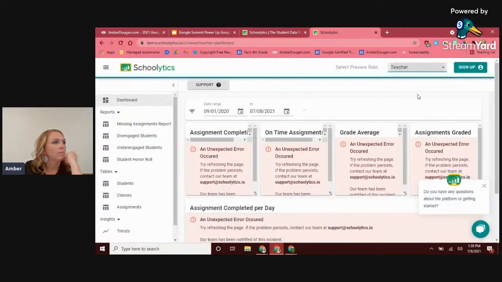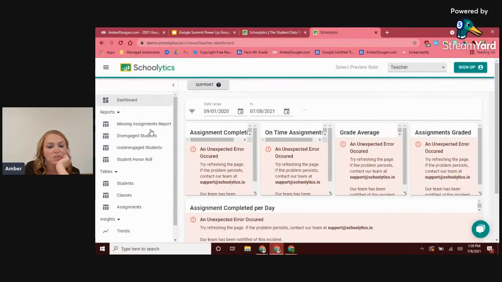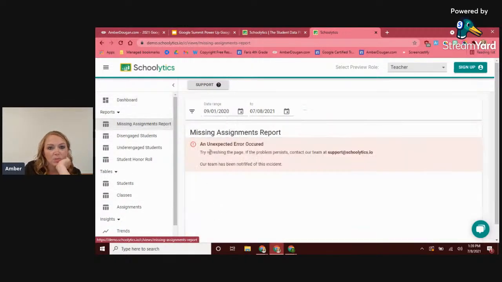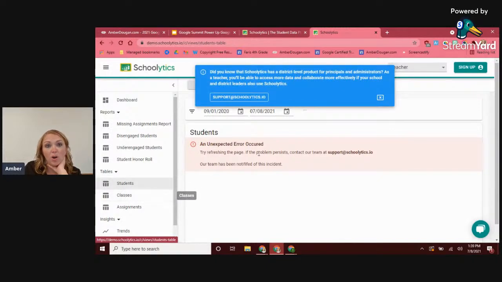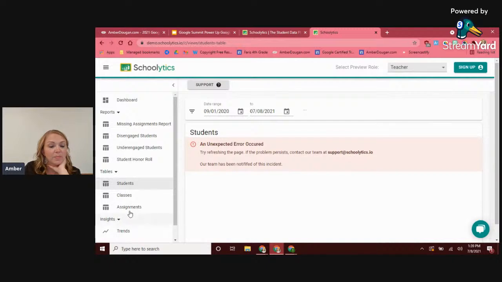Well, it says our team has been notified of the issue, so it must be a site-wide thing. But you can see over here on the side that there is a missing assignment report, which it would actually give you who was missing, disengaged students, underengaged students, kids that have gotten a lot of assignments turned in. You also would be able to drill down by student or go by classes. You can look at it by assignments. You can look at trends. There's just a lot of really good information here in the Schoolitics.